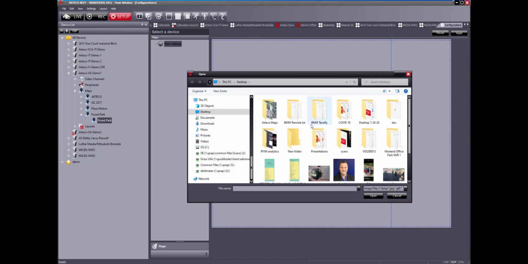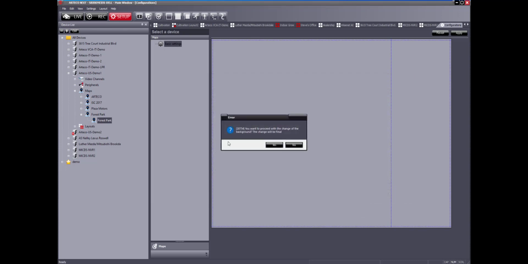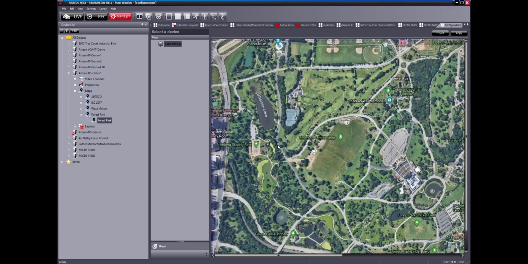Now I've taken the liberty to go in and find some different maps previously, and basically what I did was I just used Google Earth and the Microsoft snipping tool, the Windows snipping tool that's built into Windows 10. So now I've clipped 4 different maps. I'm going to do Forest Park STL as my main map, and we'll hit open, and it'll say, are you sure you want to? And I say yes, I'm sure. And now I'm going to hit apply.